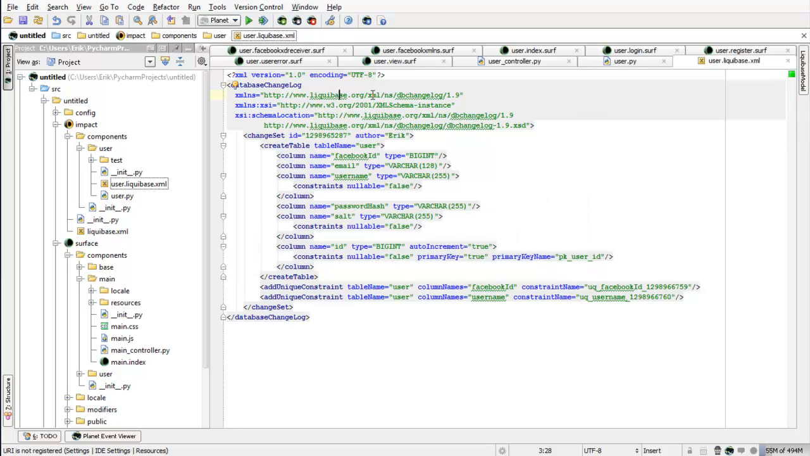So in this file now you can see we have created a change set with a simple ID and who is the author, and together the ID and the author make a unique ID for this change set. You can read more about Liquibase on the Liquibase homepage. I will put up a link at the end of this screencast.